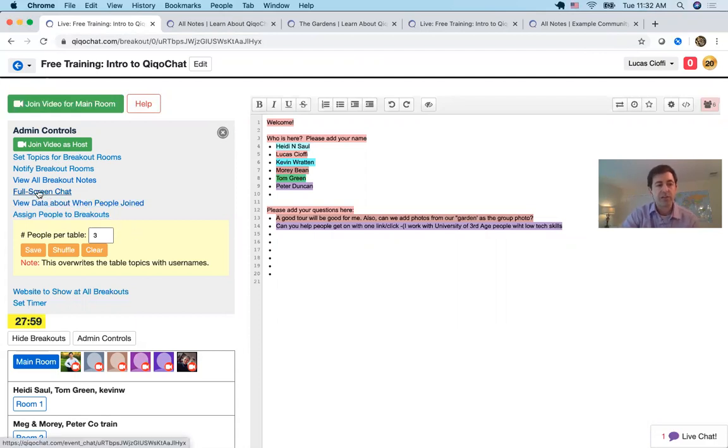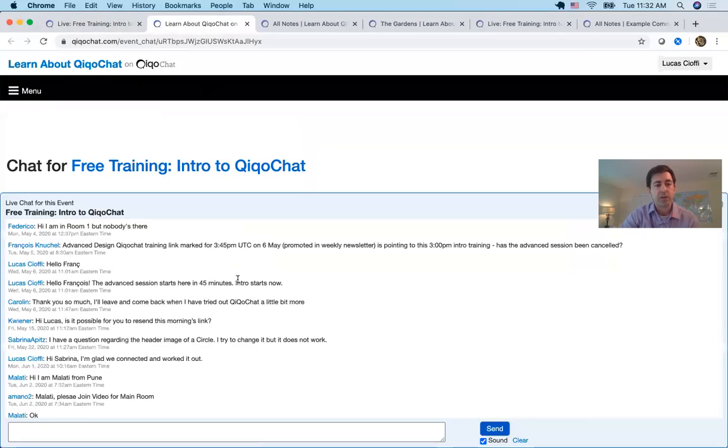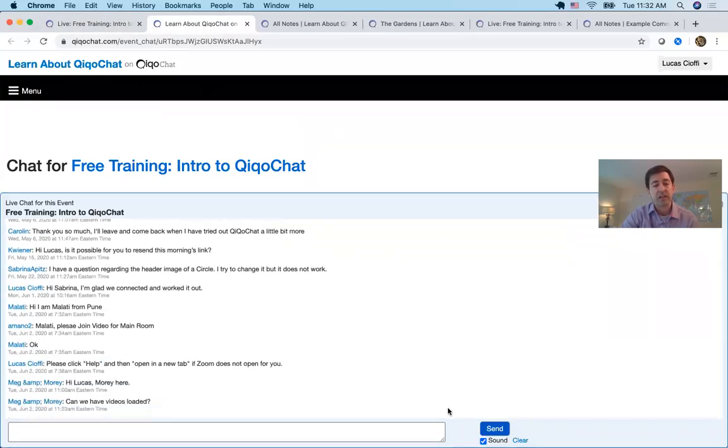You could see a full screen chat window. This is helpful for when you are facilitating an event. You can turn on the sound so you'll hear all these questions.